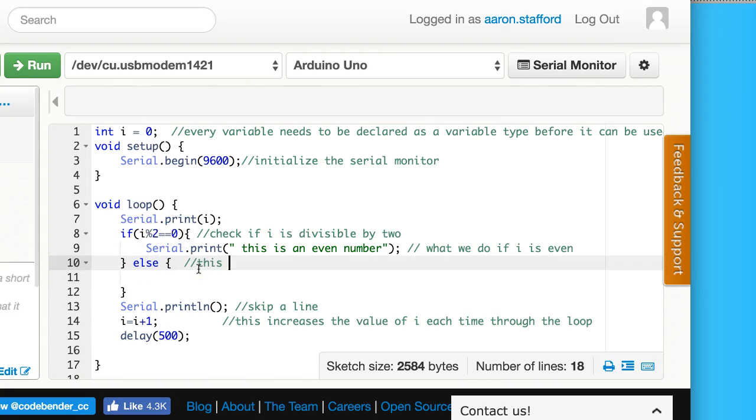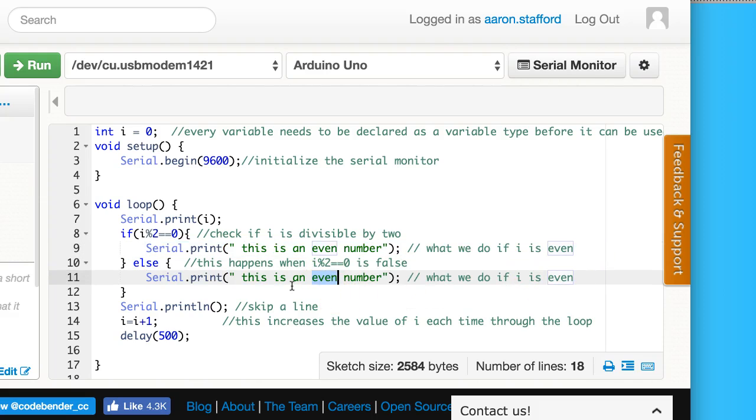So this happens when i % 2 double equals 0. What happens is it checks if this is true, and if this statement is true, it does this. When it's false, it does nothing, or if there's an else statement, it will do the else statement. So the else statement happens when this is false. Okay, and so we'll tell it to print this is an odd number. So this is an odd number, and this is what to do if i is odd.